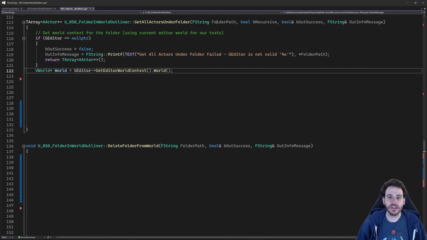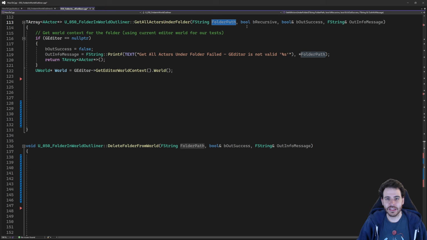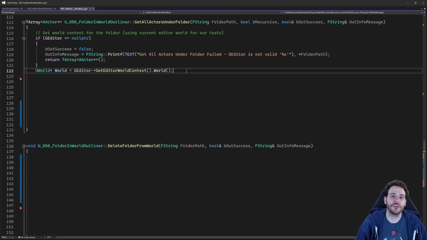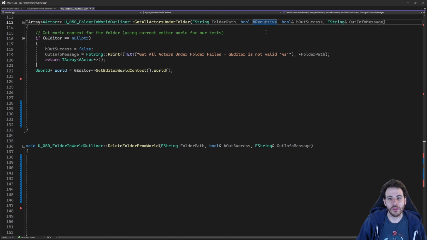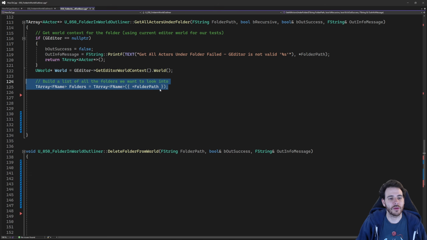Now the next step is to build a list of all the folder paths we want to look into to find the actors. I say a list because we have the original folder path right here, but if you want it to be recursive, we have to also include all those folders inside our list that we're then going to loop through and find the actors contained in all those folders. It can be only one. If that boolean is false, it's just going to be one, and that's what I'm doing right here actually. So I'm building a list of FName, which are all the folders that we want to look into, and by default it just contains one folder, and that's the folder path we receive as input. And that's it. That list contains one folder.